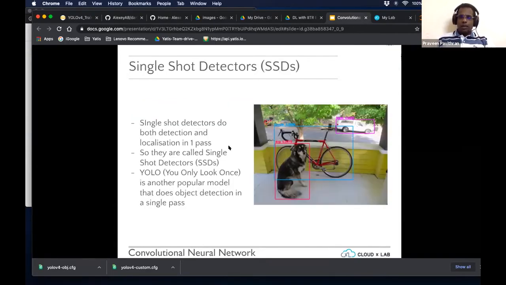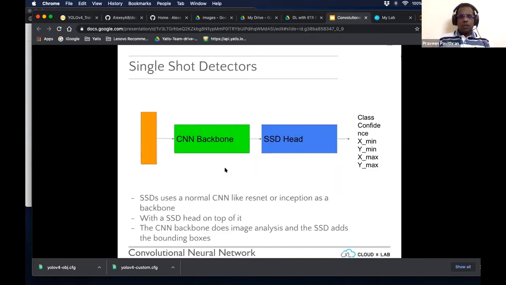One of the very popular types of models in this space is called a single shot detector, which, as the name says, was supposed to do detection and localization in a single pass. They are called SSDs. It would identify the objects and give you probabilities and bounding boxes all in a single pass. There are SSDs and YOLOs, which are both single pass systems, but they work in very different ways. So we started discussing the architectures for SSDs.